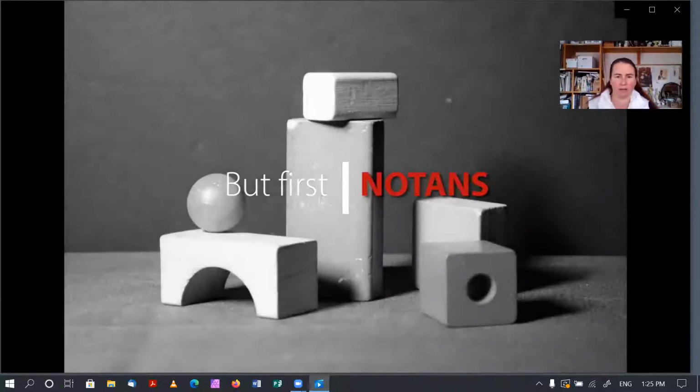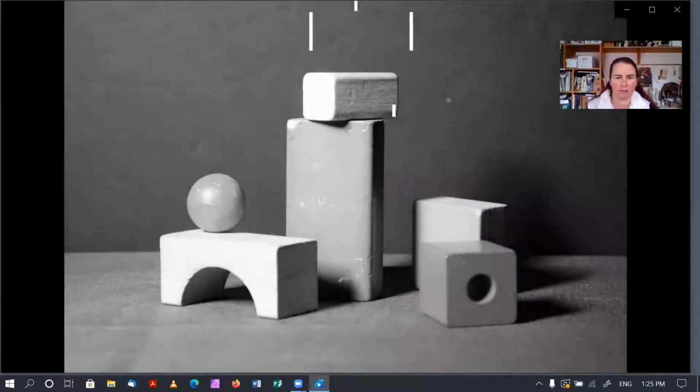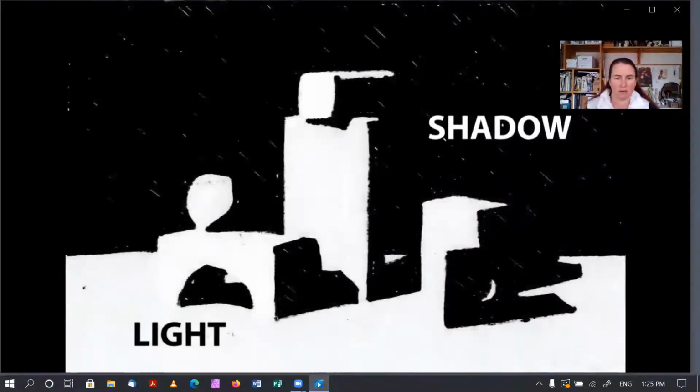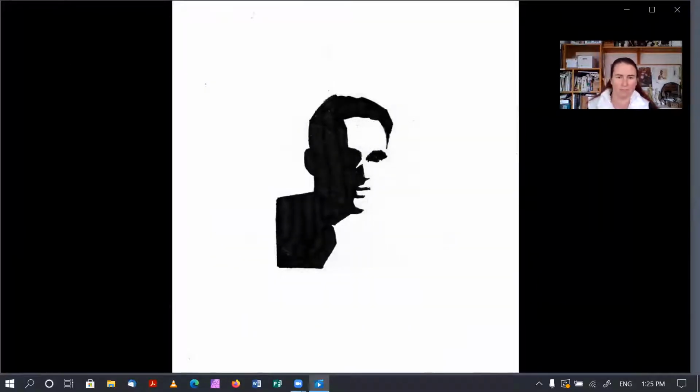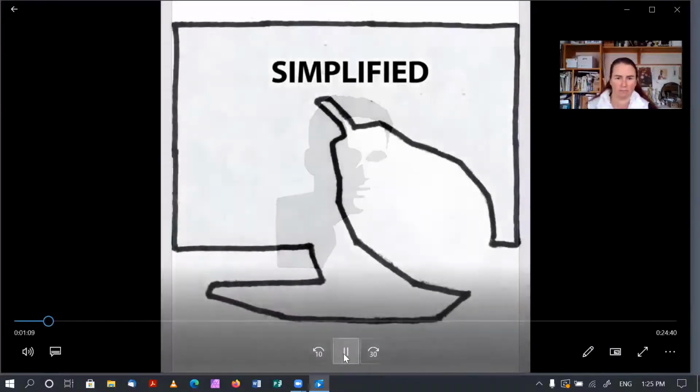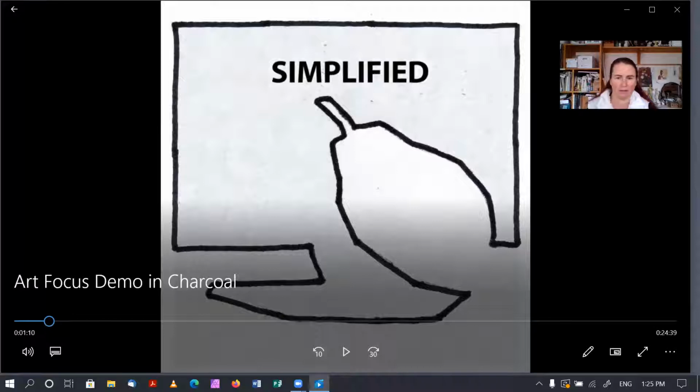And I want to talk about notans. So notans are basically light and dark. Well, actually light and shadow is a better way to put it. So see how this photograph can be turned into light side, shadow side. And here we have another light side, shadow side. Okay, so take a look at that.